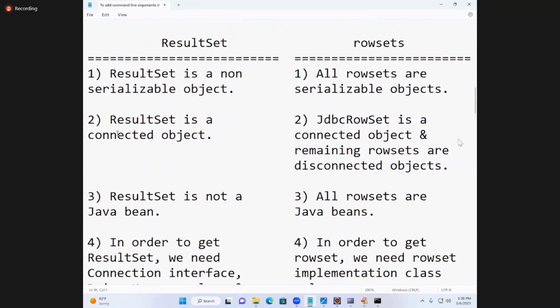First difference completed. Now, ResultSet is non-serializable. RowSets are serializable. Now, can I send ResultSet in network? No. RowSet? Yes. Can I send ResultSet data? Can I store in a file? No. Can I use RowSet? Yes. ResultSet data also possible.